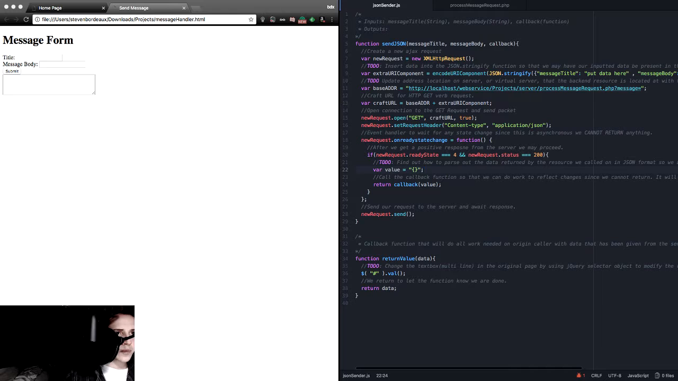All right. As we get towards the bottom of this first portion, then we've got our second PHP doc, but towards the bottom of the JavaScript, we've got send our new request to the server and await response. New request.send. Callback function will do, of course, my webcam is in the way.